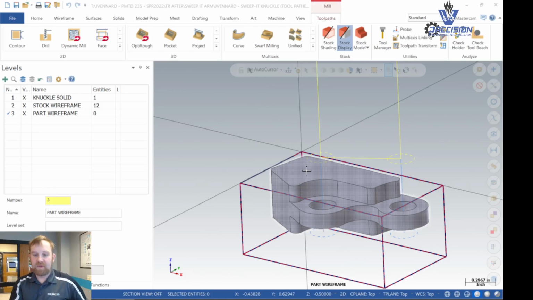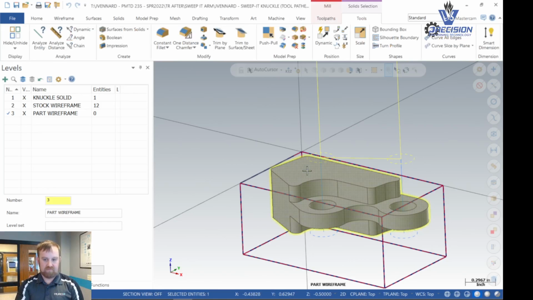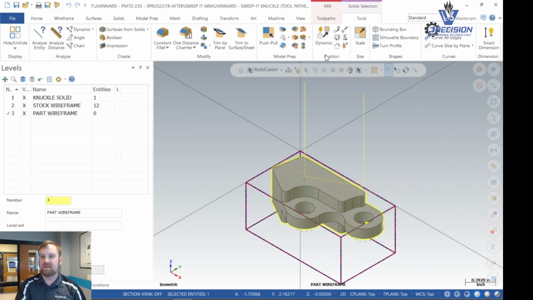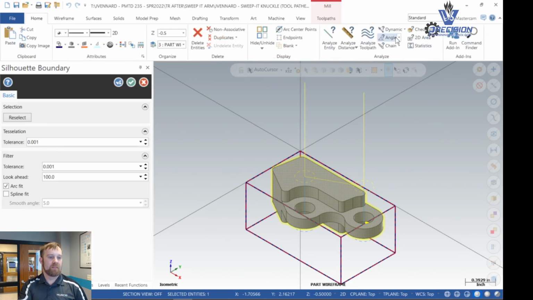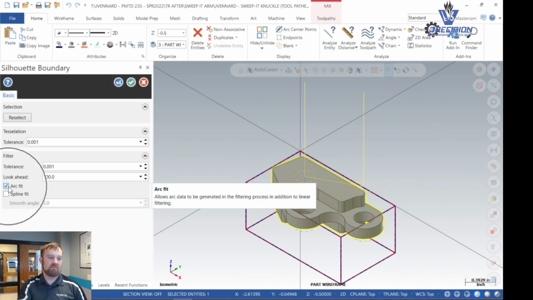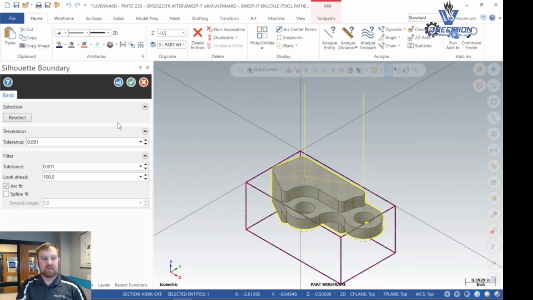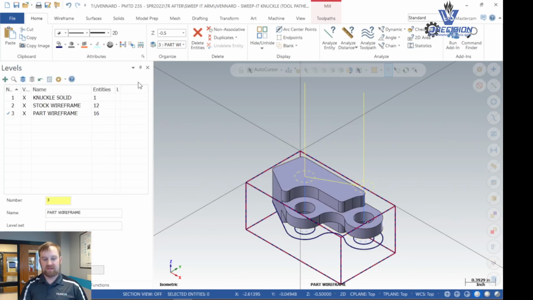Okay, so we're going to pick our solid, and with our solid selected, go up here and pick silhouette boundary. It's in the shapes menu, or the shapes section of the menu, silhouette boundary. And make sure you got it set to an arc fit, and then hit OK. And that should create an entire profile of the part.